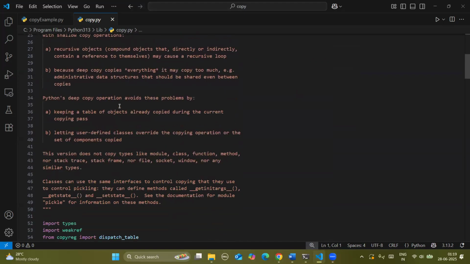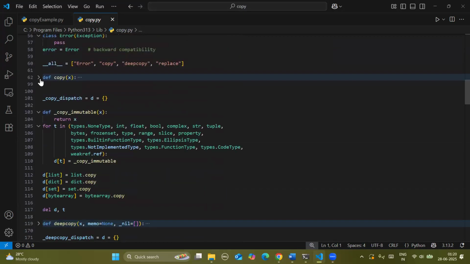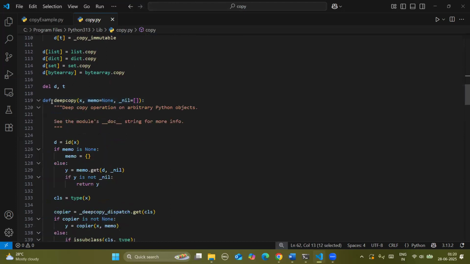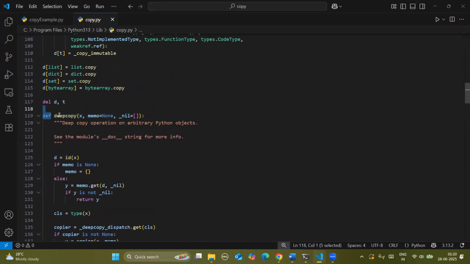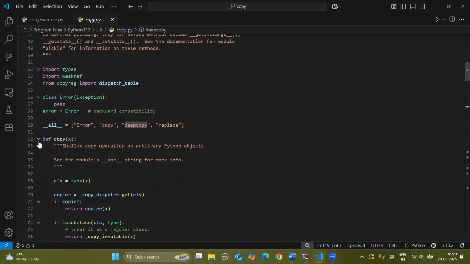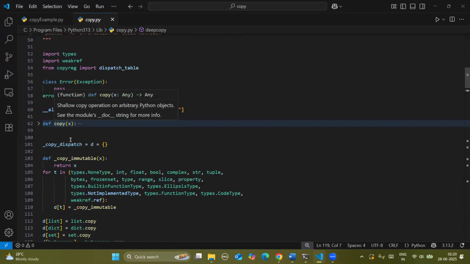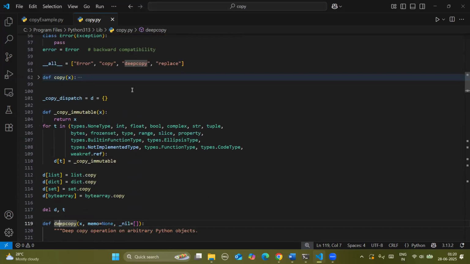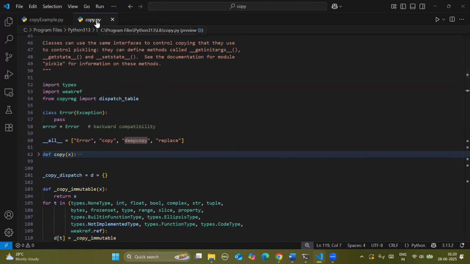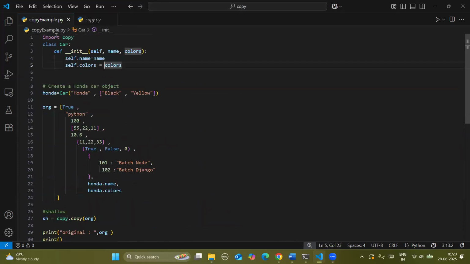if I scroll down, you can see, yes, this is one copy function. Another is deep copy. So this is for deep copy, and this copy function is for shallow copy. To implement these two methods for shallow copy and deep copy, we have to import this copy module, copy.py. I have imported this copy module in my Python module, which is copy example.py. Okay. Now you can see.